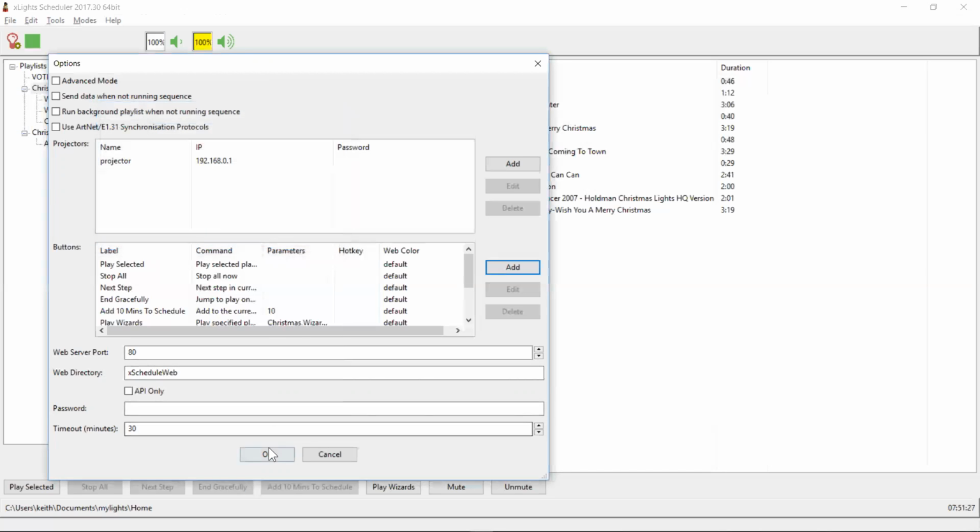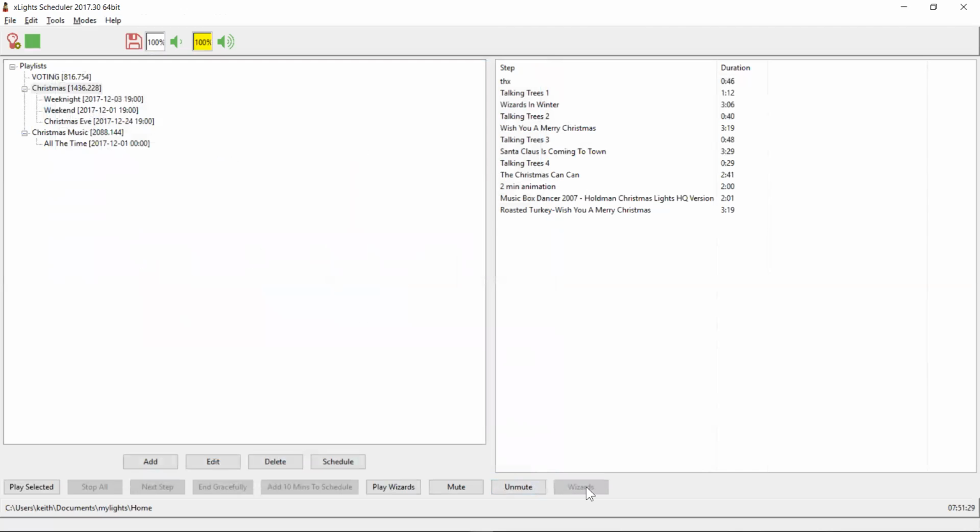So that button there, if I clicked on that button, and it's disabled at the moment because the playlist is not playing, what it would do is it would finish whatever song it was currently playing within that playlist, and then it would play Wizards at the end of that step. So that's how you could sort of insert the song without making the show suddenly interrupt and go and play the song.